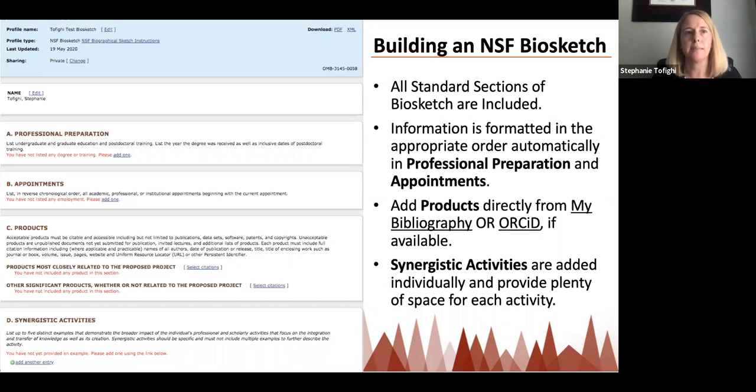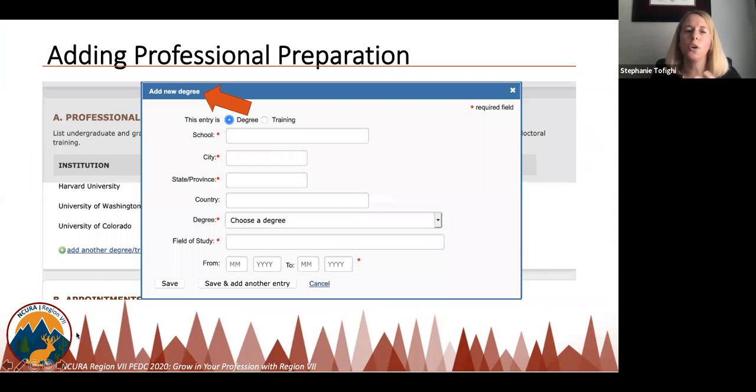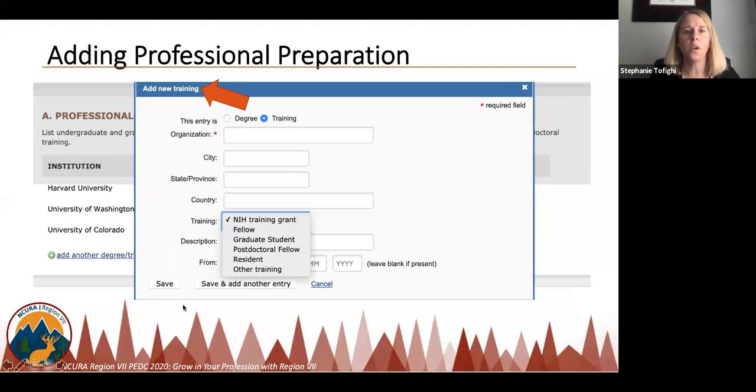about synergistic activities. So here, I'm just going to go through some of the slides so you can see a little bit how it works. It is very self-explanatory. When you're adding professional preparation, you can add a degree or you can add training. This piece is really important to keep in mind. I had to think about this when I was first building my first biosketch, just because a lot of researchers will have postdoctoral fellowships or postdoctoral experience, and that's not something that is available in degree, but instead you go over here to training and it is there. And so that's really helpful to be able to see.